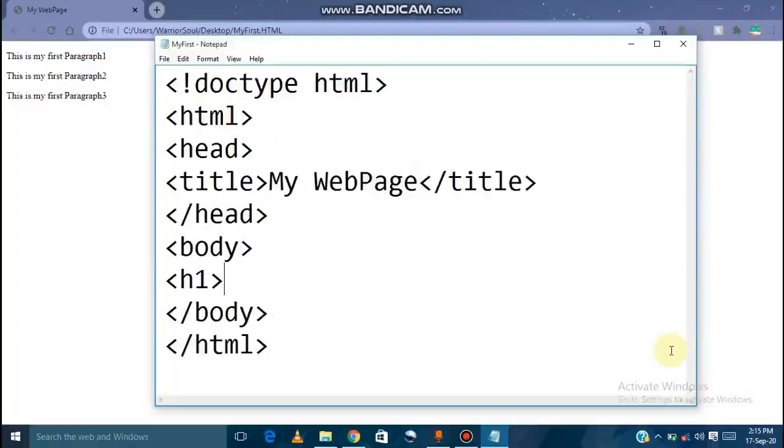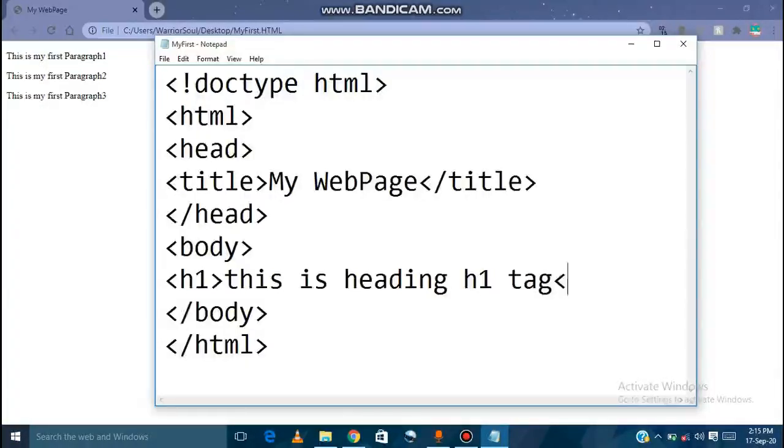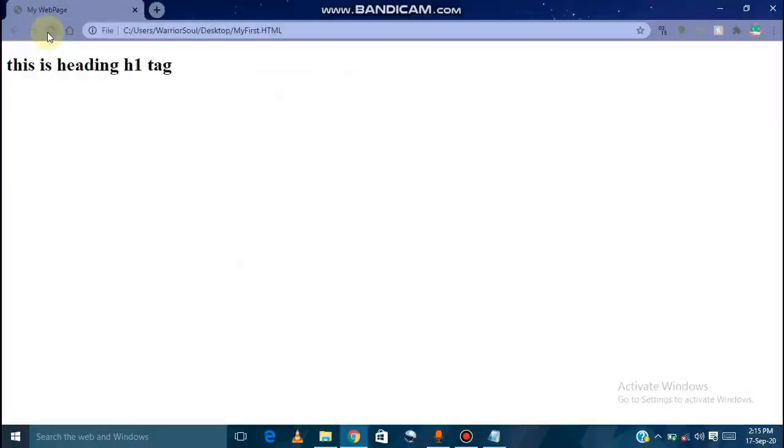Suppose I write H1 and then write "this is heading 1", the H1 tag, right? And then I'll close the H1 tag here, and save the file. Again go to your program and refresh the page. Now you'll see that the heading is coming in bold and the font size is this much.